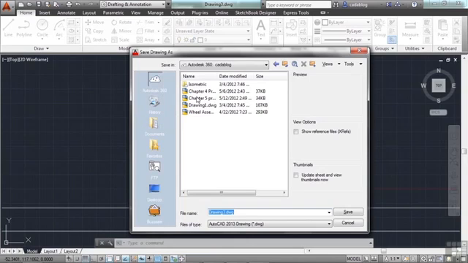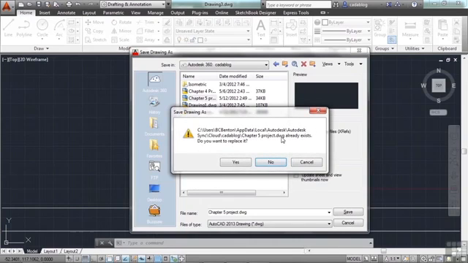Find a place to put it, and I'm going to save it in my Autodesk 360 folder right here. I'm going to call this a Chapter 5 project, and I had started one before when I was reviewing for this video. So I'm just going to replace what I had before. But you can type in a name, give it whatever name you want, and click Save. Since I already have an older file there, it's saying, hey, there's something there with the same name, are you sure you want to do this? And I say, yes, I want to replace that old file. If not, click No and give it a different name.